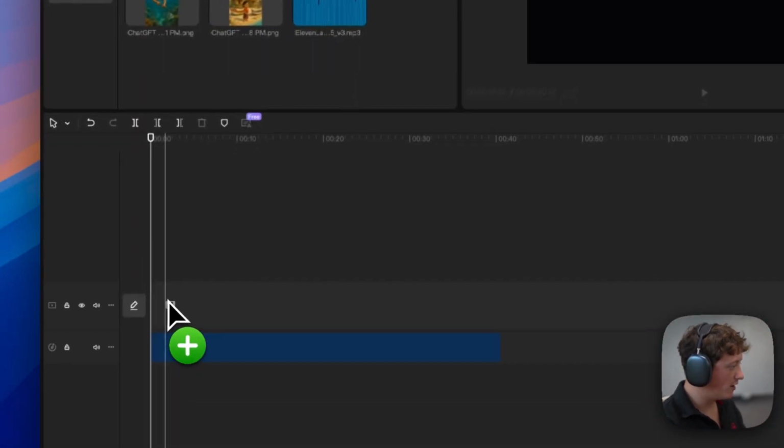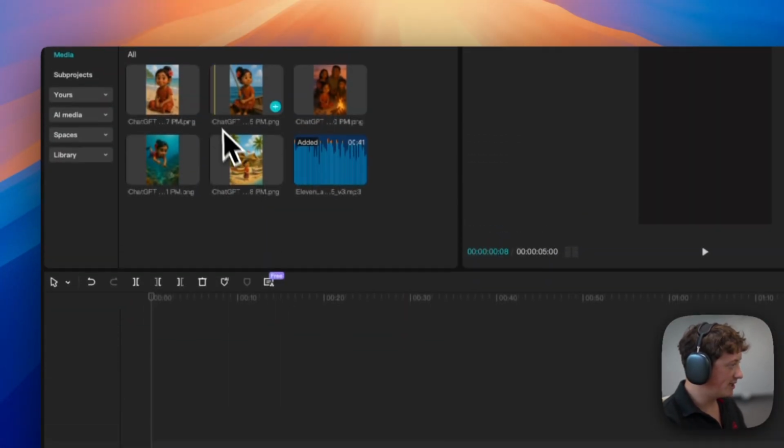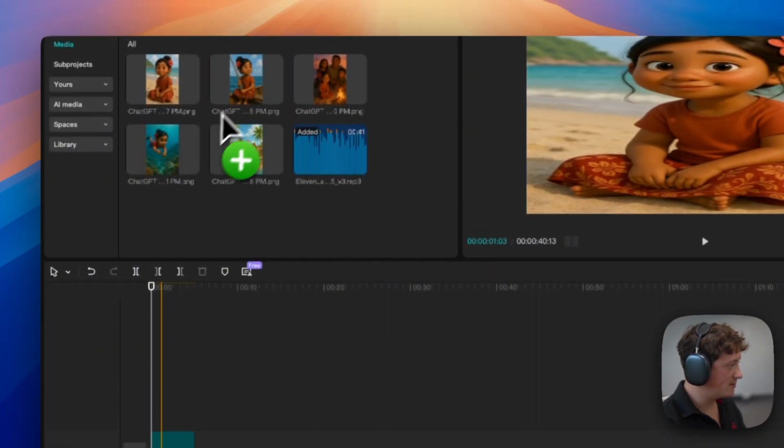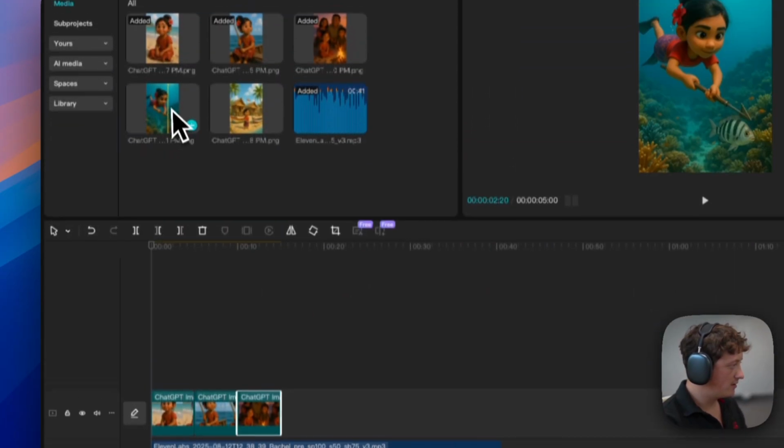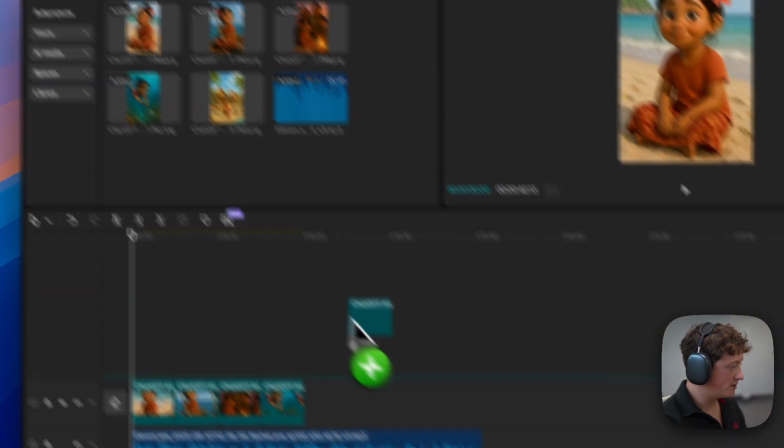We're going to add the audio file at the bottom. It's generated a 41-second audio file. We're going to grab each one of these images and put them one followed by the other, just like this, onto the timeline.